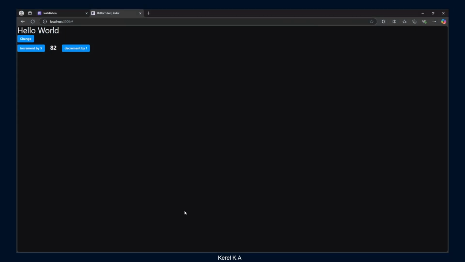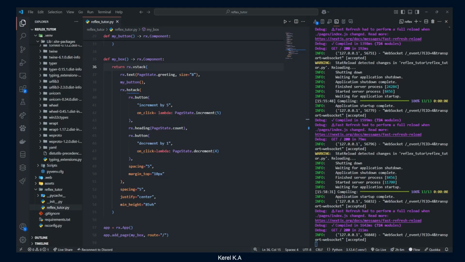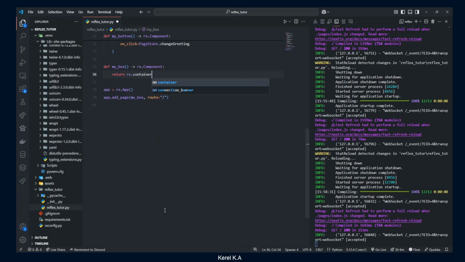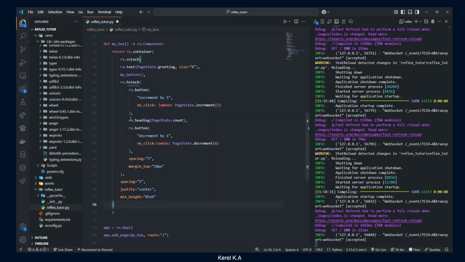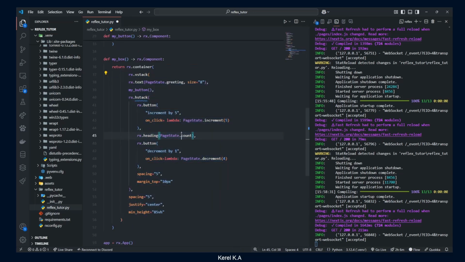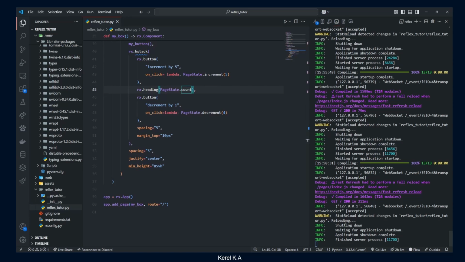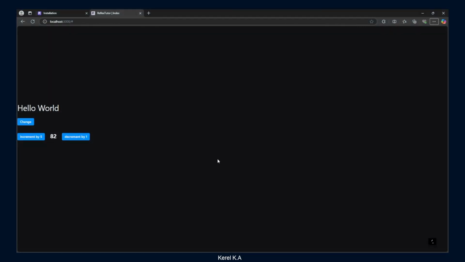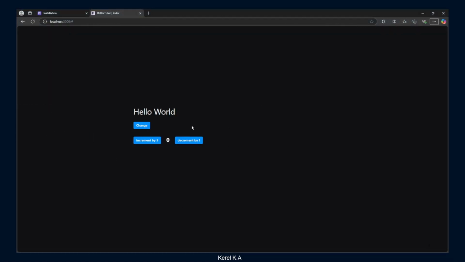Back to the website. We need a width for it, so we need to wrap it in a container, already a layout by Reflex. So there you are. Save. It will be in here. Here you go: hello world, change, increment by 5, decrement by 1. Okay, good.